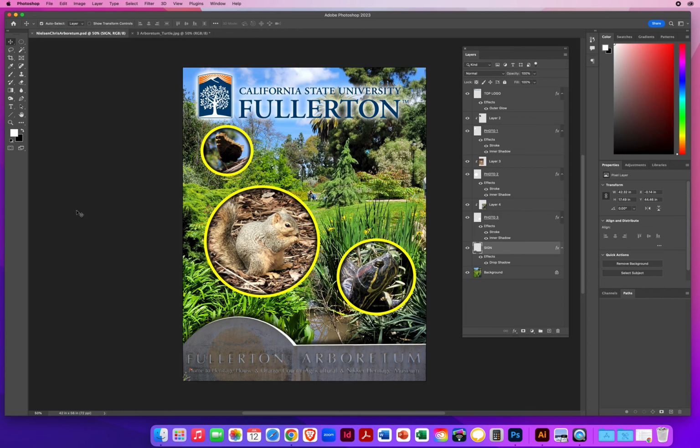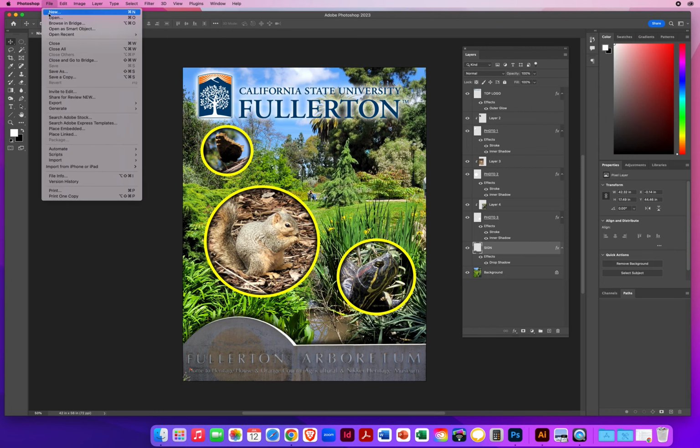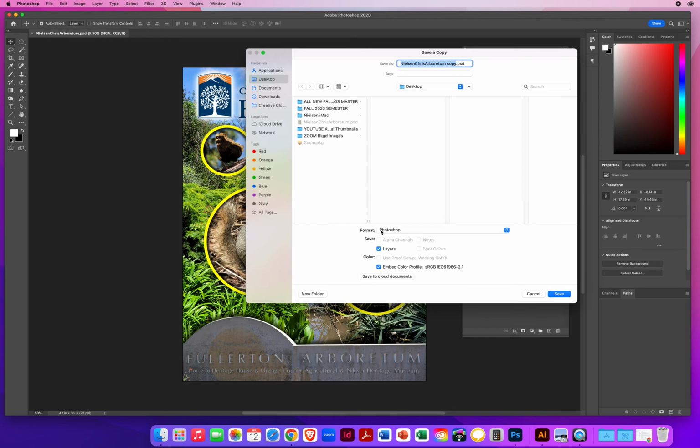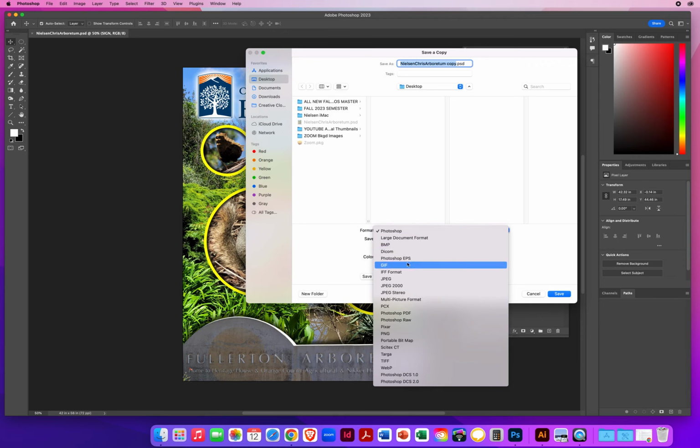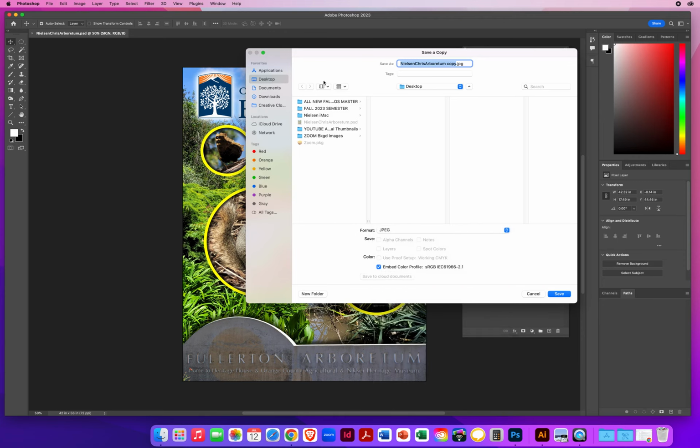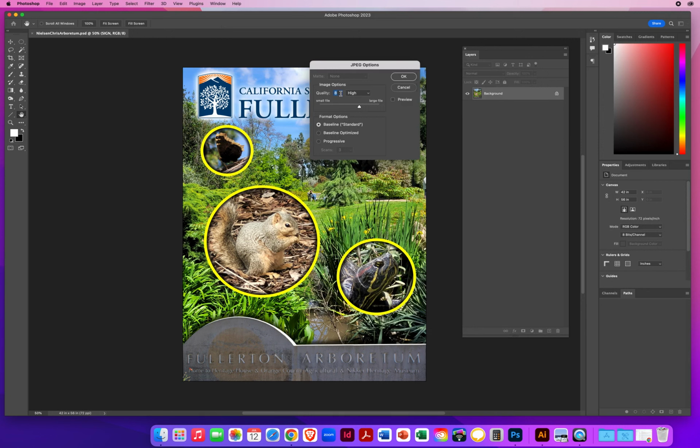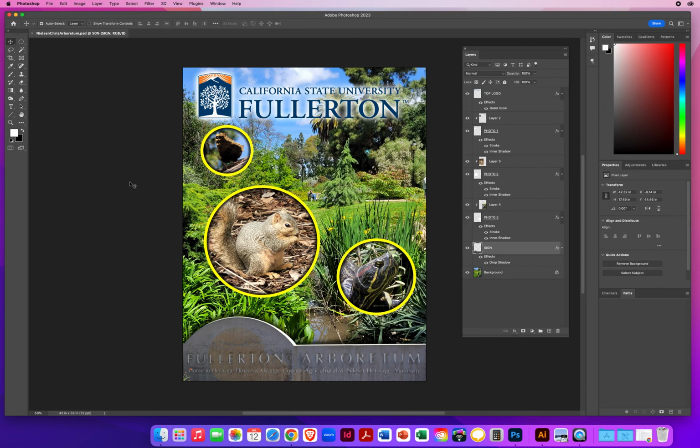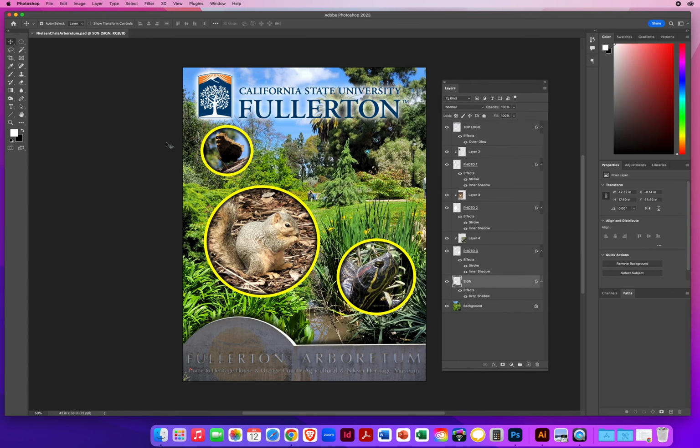But there we go. Now that I'm done, I want to save this as a JPEG. So File menu, Save a Copy. I'll just change my format to a JPEG, always on my desktop, and always high quality or 8 to turn that in for credit. And that is how you make the Arboretum really look spectacular here in Photoshop.